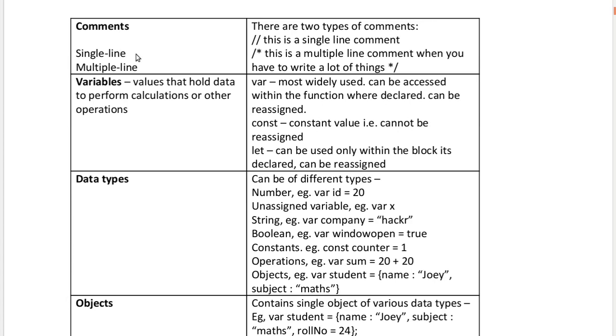Comments: single line, multiple line. There are two types of comment. This is a single line comment. This is a multiple line comment when you have to write a lot of things.